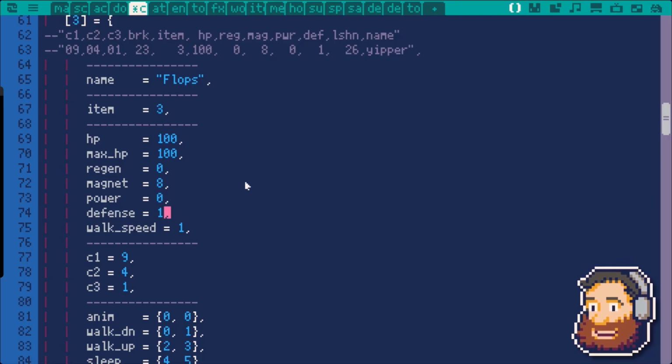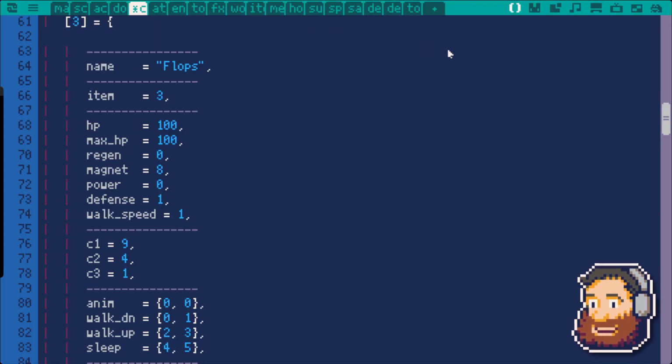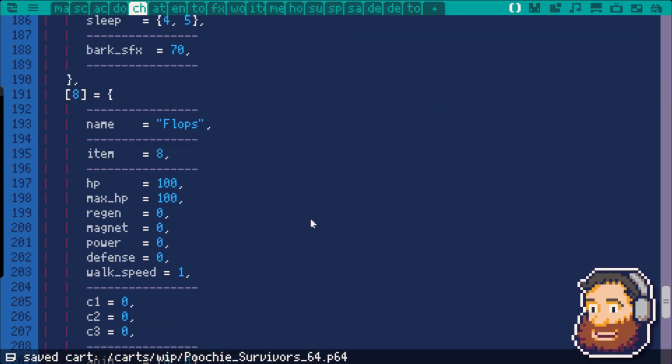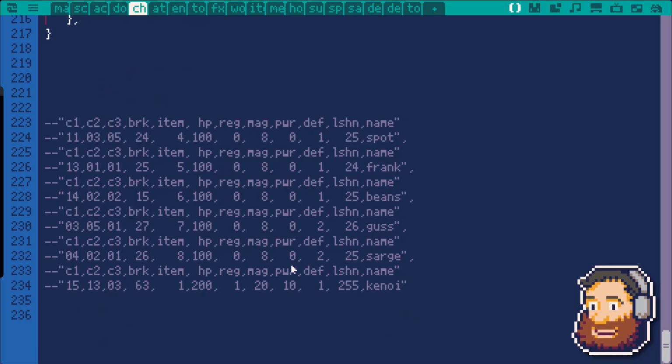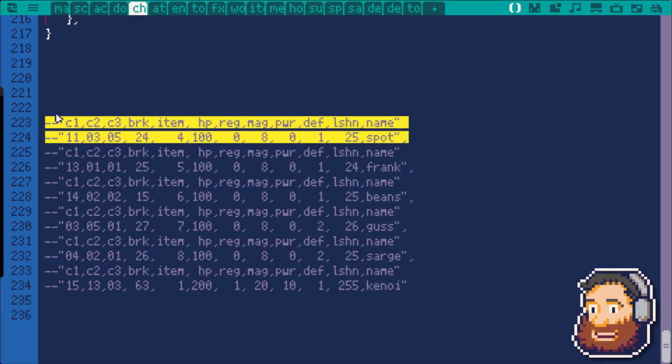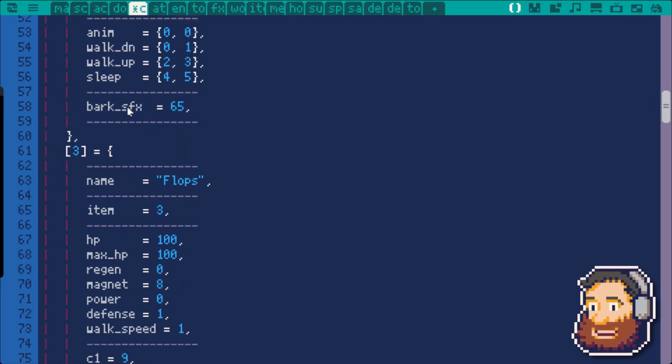I thought I had these stats more spread out. Are these stats all the same? They are. Except for Gus and Sarge have 2 defense. Weird. I know Beans had way more magnet. I wonder if I just never implemented it. Oh well. I'll just stick with it.